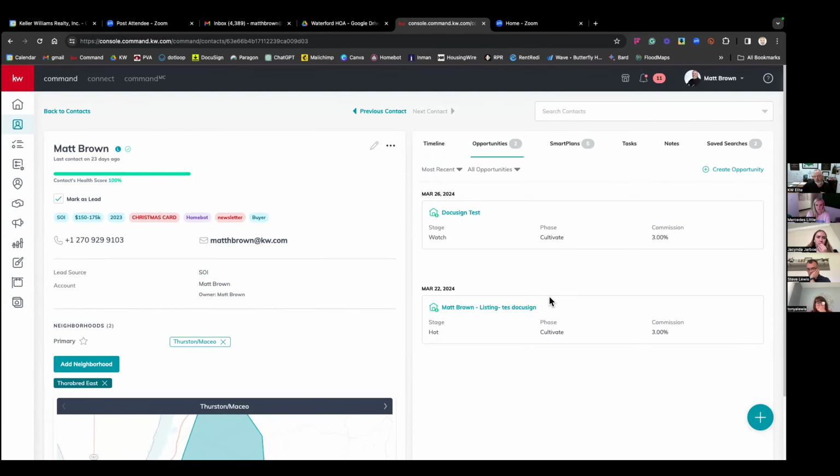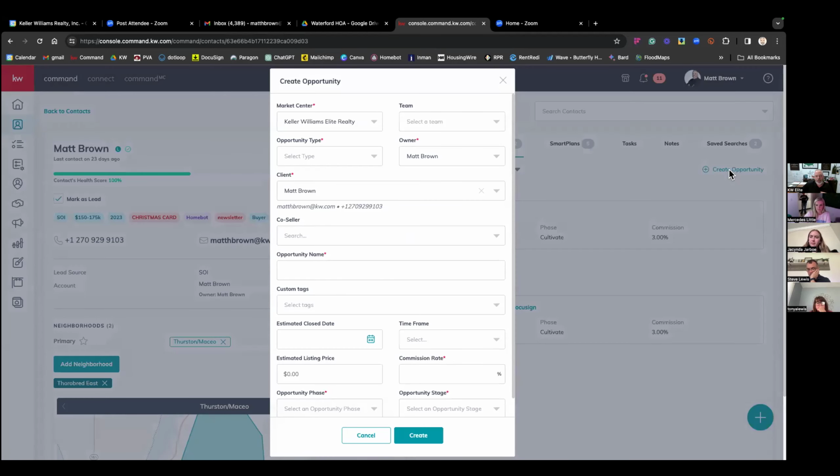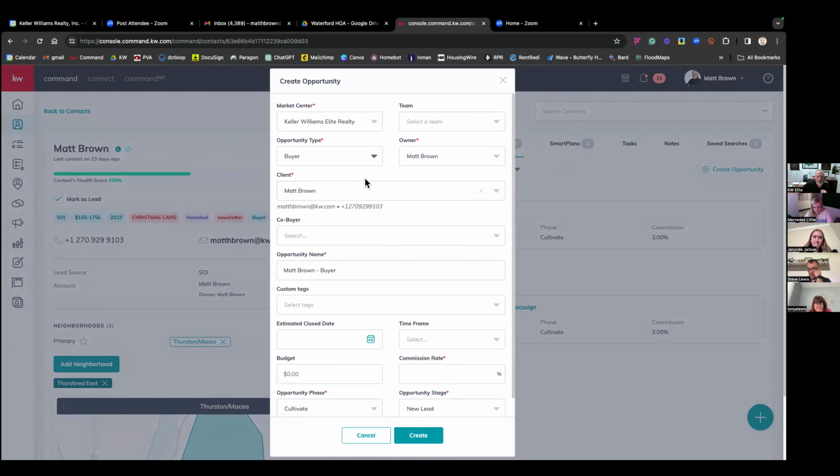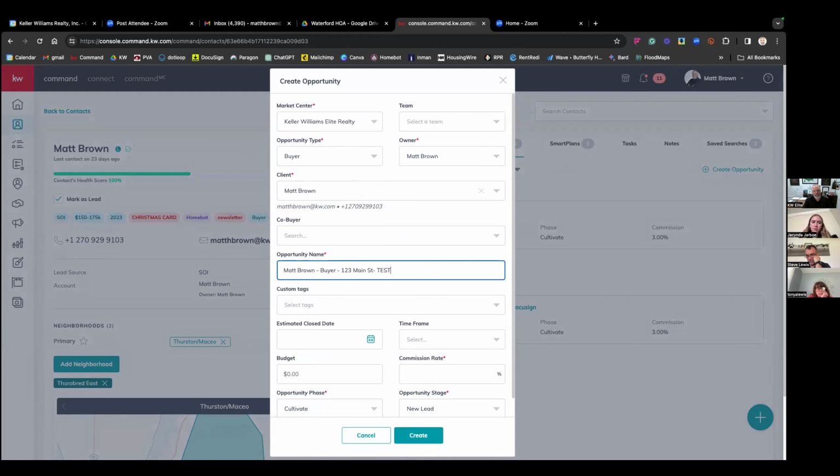So I'm going to come inside of here. I'm going to click on the opportunities tab. I'm going to create an opportunity. Then I'm going to go through and select all the information that I need. This one's going to be, we'll say, a buyer. For your opportunity name, just to make your life so much easier, add the address. So we're going to say Matt Brown, buyer 123 Main Street. And then I'm going to put test in capitals in the beginning and end, just so I remember that and don't actually try to work this file.